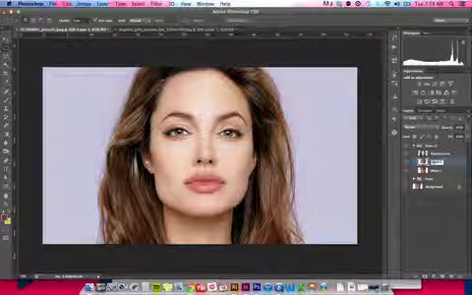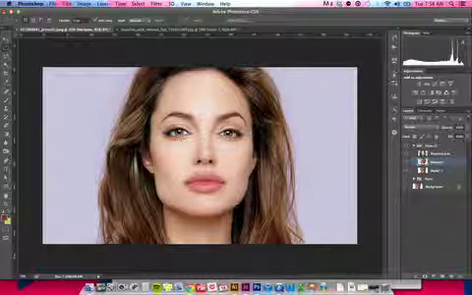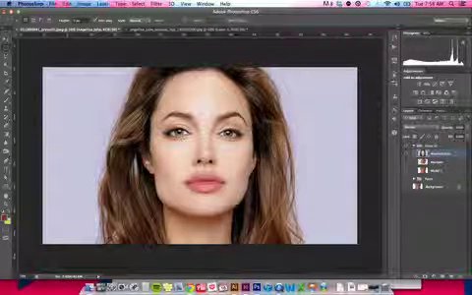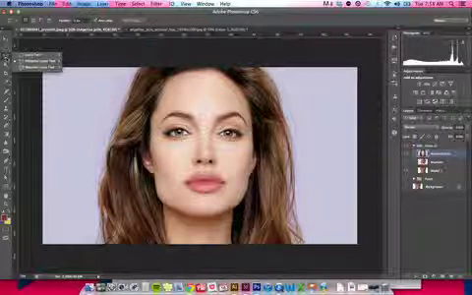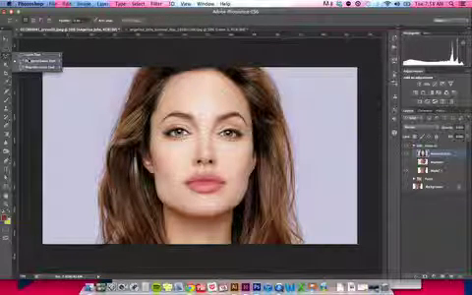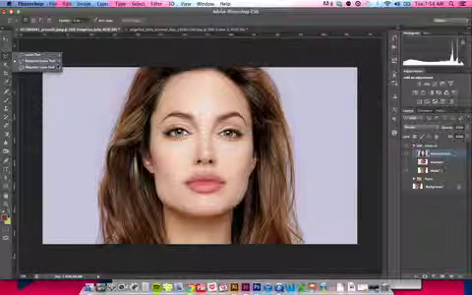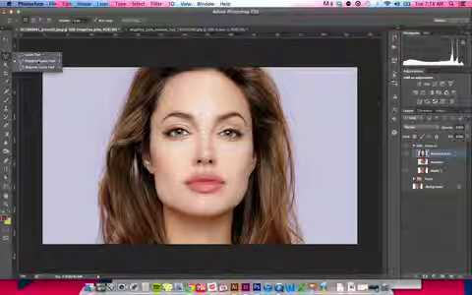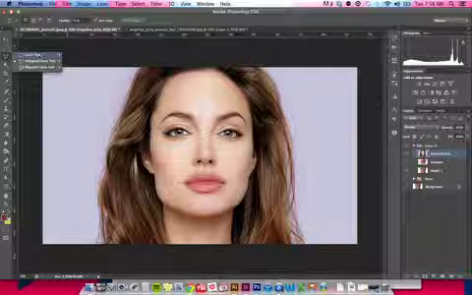So we'll call this one marquee and turn that layer off. Let's work with Angelina for the next one. So the next tool is the lasso tool. If I click and hold, I have three options down here. I'm only going to work with the lasso and the polygonal lasso tool for today.